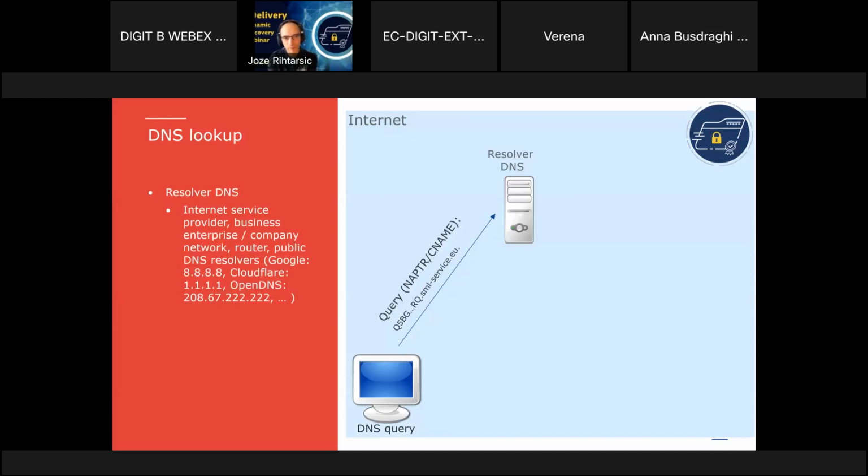And yeah, you're probably asking, where's the resolver DNS? This is actually already part of your network. It can be provided by your internet service provider, or maybe the business enterprise or company already set up their own resolver DNS, or maybe sometimes your personal router also has capabilities to resolve DNS requests. And there are also other options. For example, you can use public DNS resolvers like Google or Cloudflare and so on. So the resolver DNS is already there for us. If you would like more information on which resolver our network is using, we should just ask our network administrator and they should be able to tell us this.